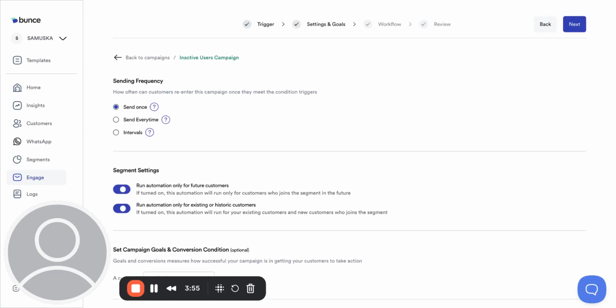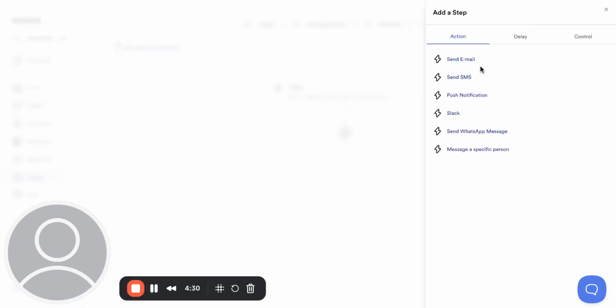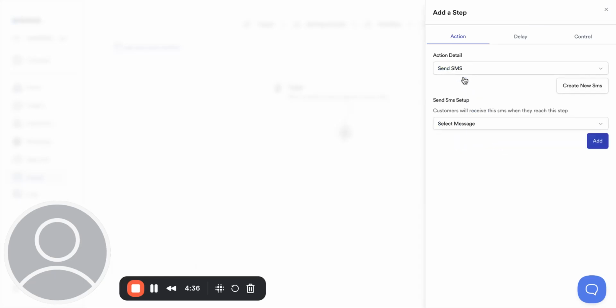Here we have the opportunity to set our settings and goals, after which we create our workflow. Remember, our aim is to re-engage our inactive users, right? So now that we're here, we have the opportunity to set up messages via WhatsApp, email, or SMS to win them back based on our personalized content. We can decide to send them an email, an SMS, a push notification, or whatever we prefer.